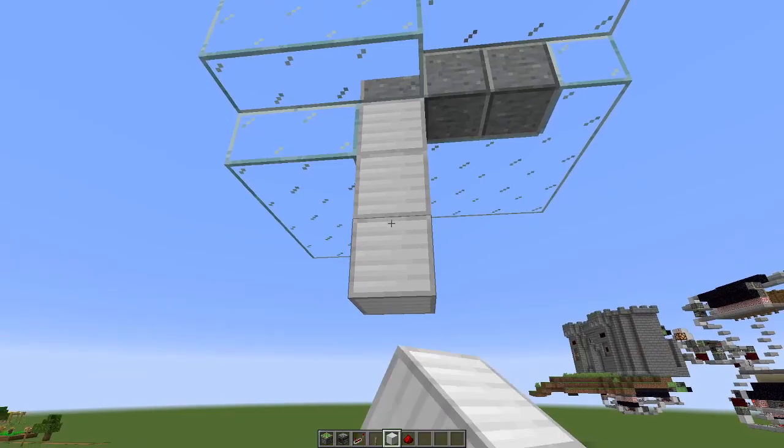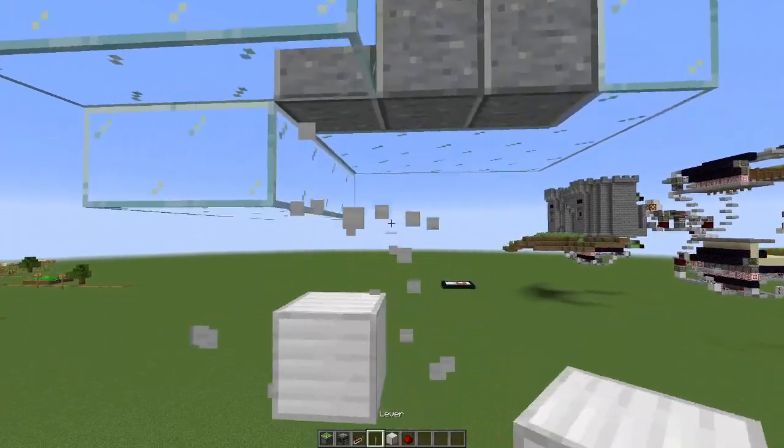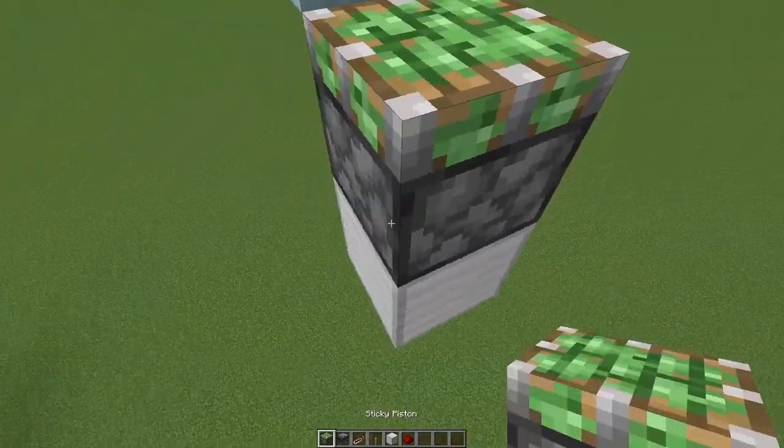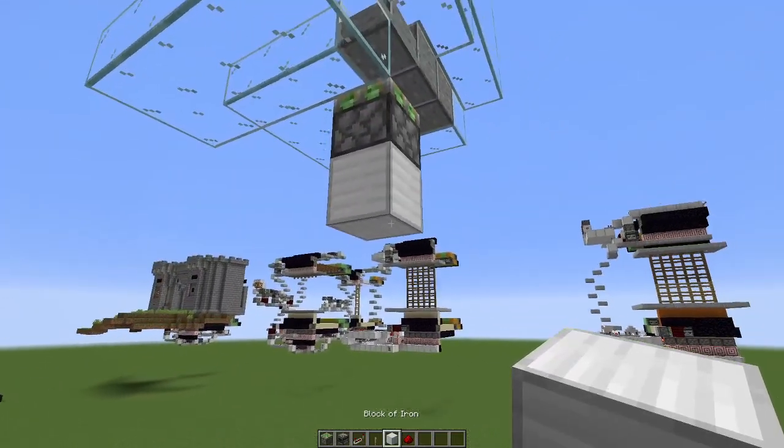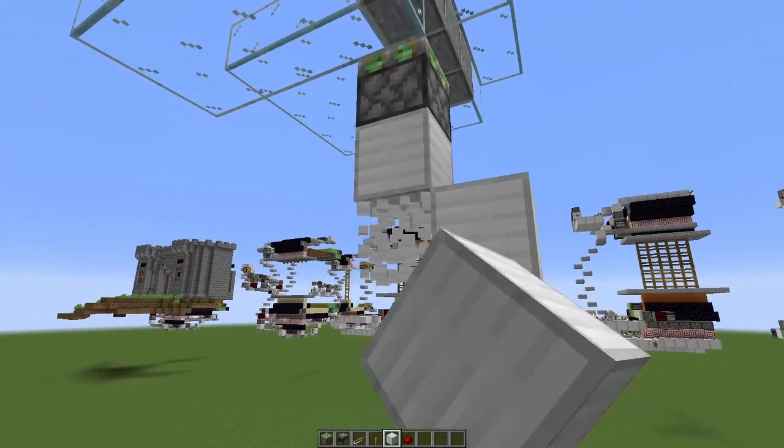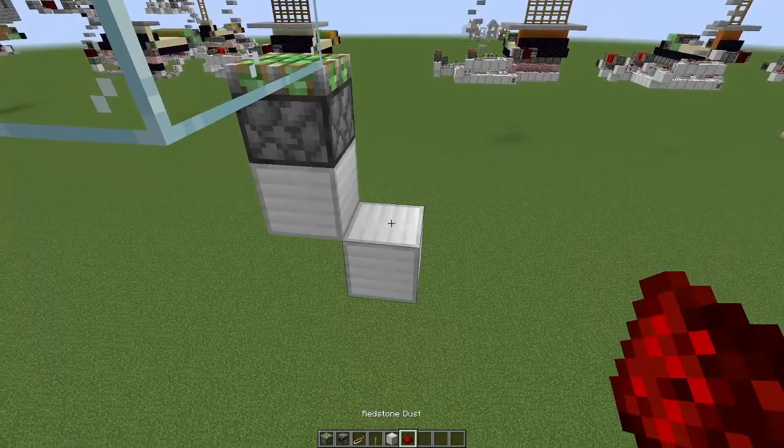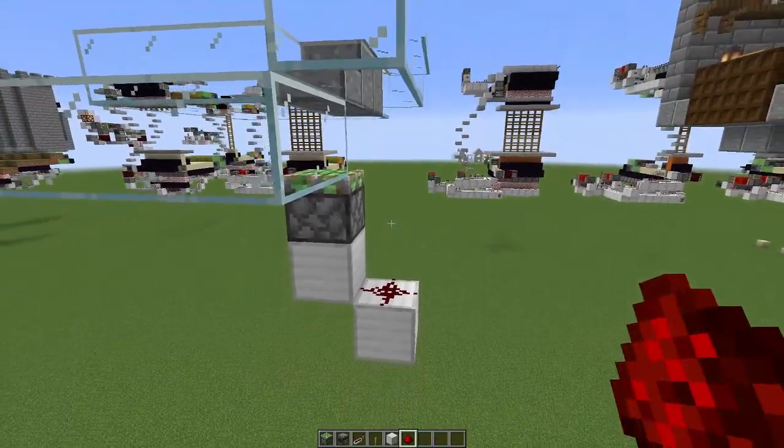Below block 1, leave a 1 block gap and place an upward facing sticky piston. Make sure there is a solid block below that piston, and diagonally from there, place another solid block with a redstone dust on top of it.